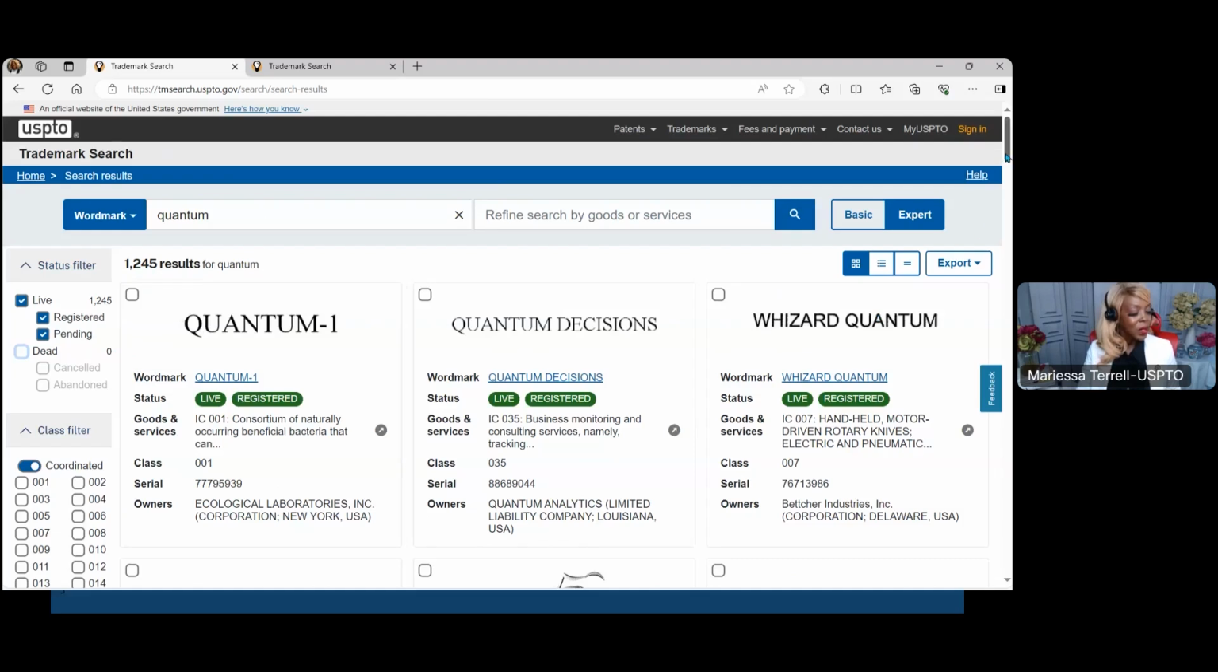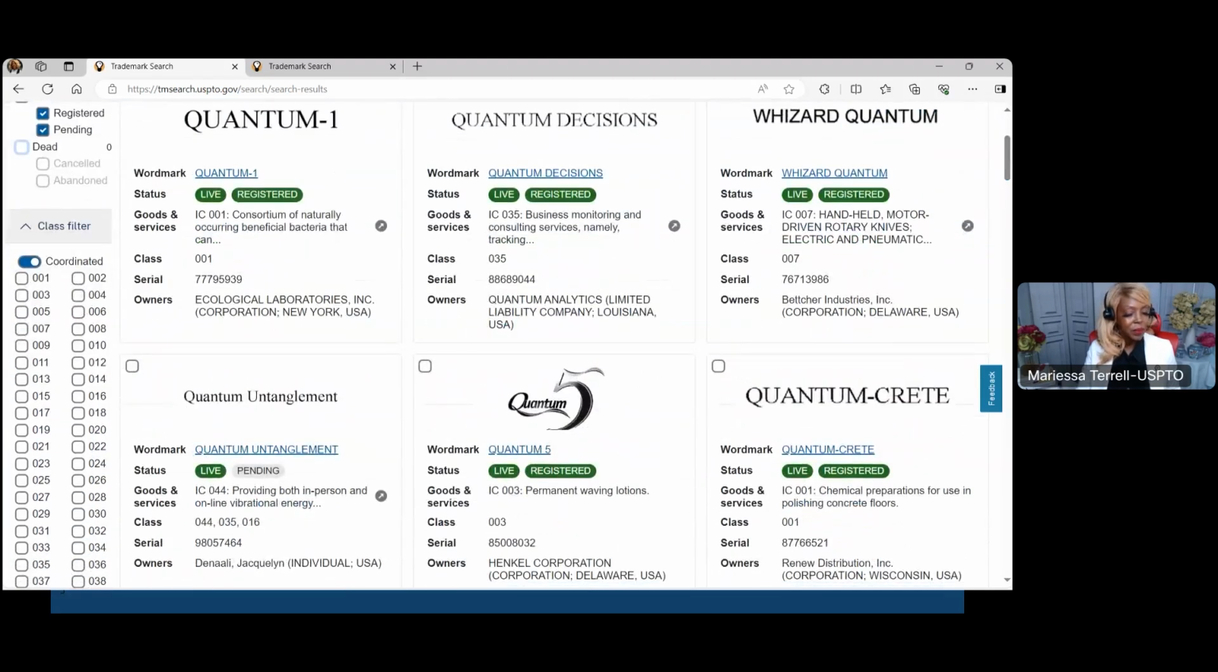Well, I can also narrow by classification. Now, let's pause here and talk about this a moment. If I have too many search results, and I want to think of a way that I might be able to narrow them so that I can easily look at them, because sometimes when you have a high number of results, it's difficult to look at each one. So in this instance, one way to filter is to use the coordinated class option.